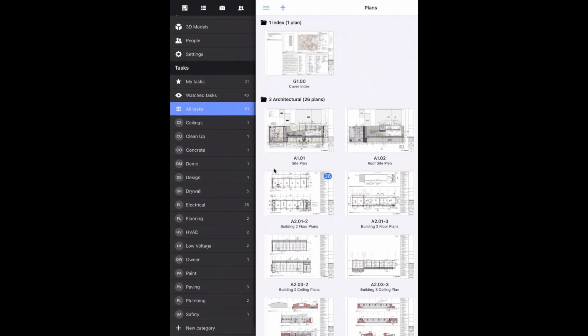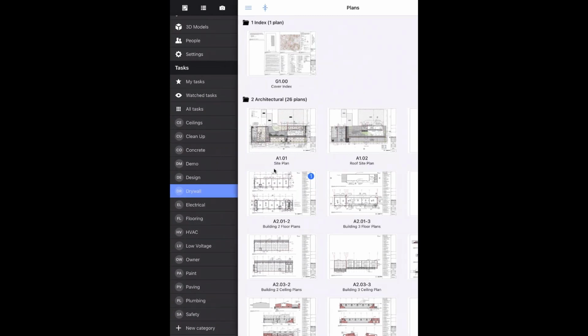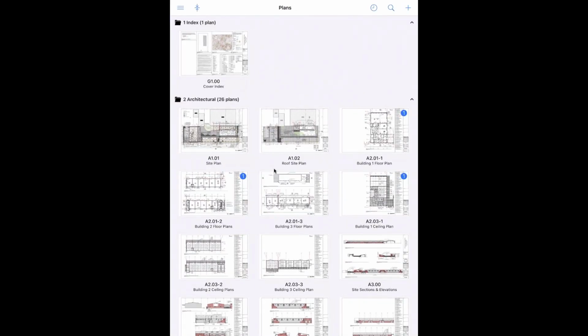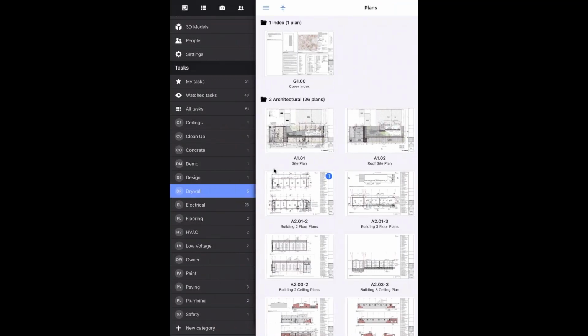So if I were to select just drywall, for example, you'll notice on the right-hand side on this building 2 floor plan, you'll see how there's a little 1 in the upper right-hand corner. That just means that there's one drywall task that's actually on that plan. And same with the others. If you were to select the other categories, it just shows you where these tasks exist on the drawings.